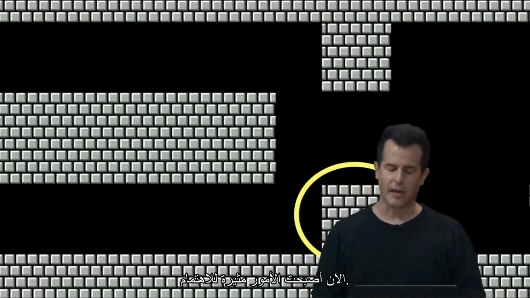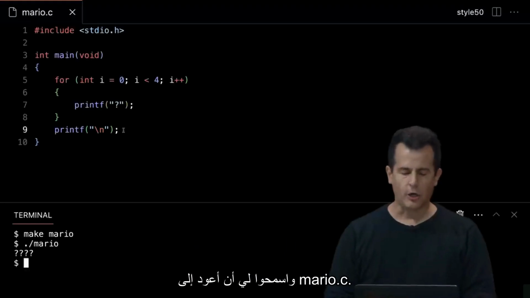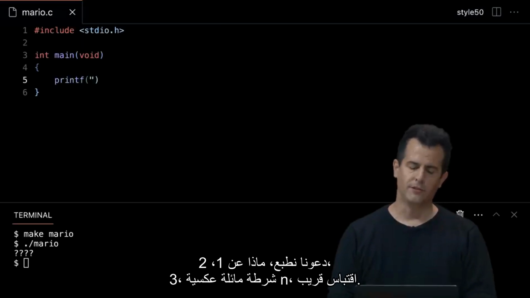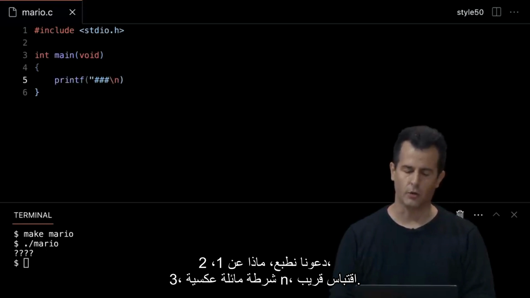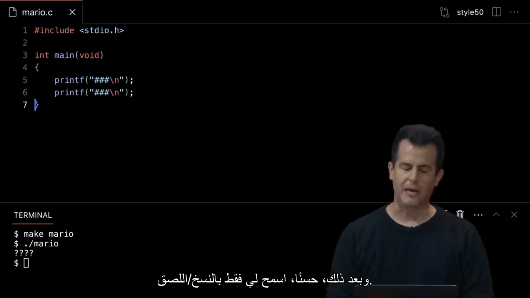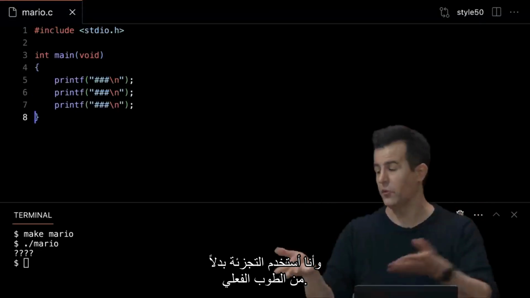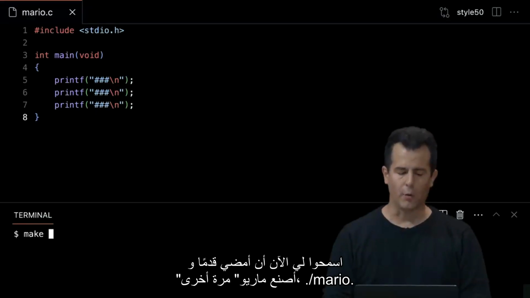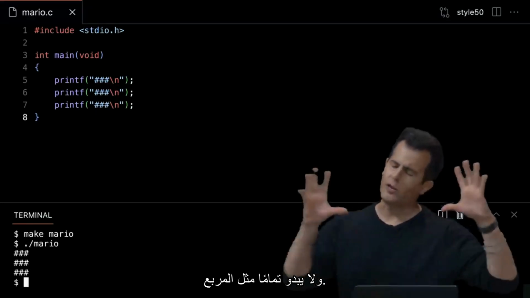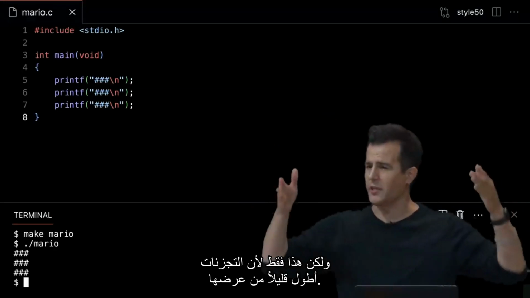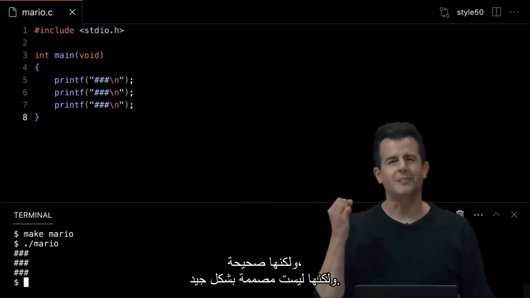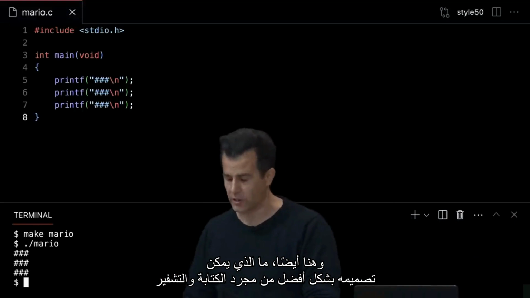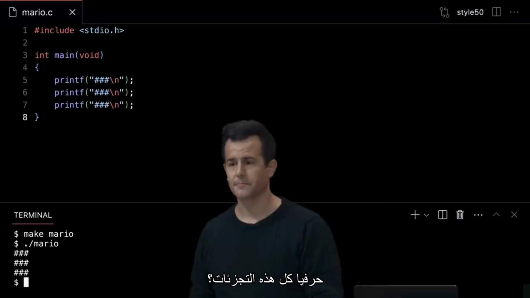Now things get interesting. And let me go back to mario.c. I could kind of take the easy road out and just say, all right, well, let's print out, or printf, how about 1, 2, 3, \n, close quote. And then, OK, let me just copy paste. And I'm using hashes instead of the actual bricks, but aesthetically, it's pretty close. Let me now go ahead and make Mario again. ./mario, and it doesn't quite look like a square, but that's just because the hashes are a little taller than they are wide. But it is correct, but not well designed. So here, too, what would be better designed than just hard coding, typing literally all of these hashes?